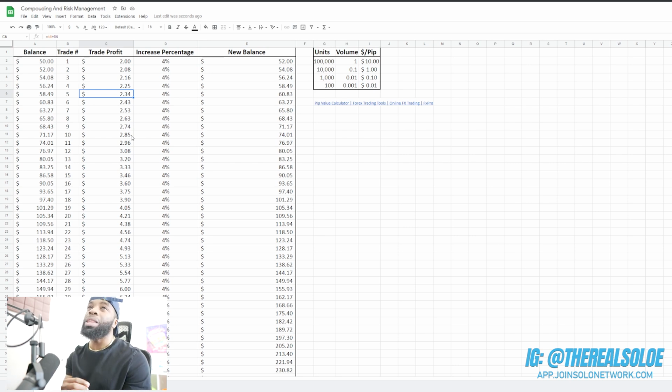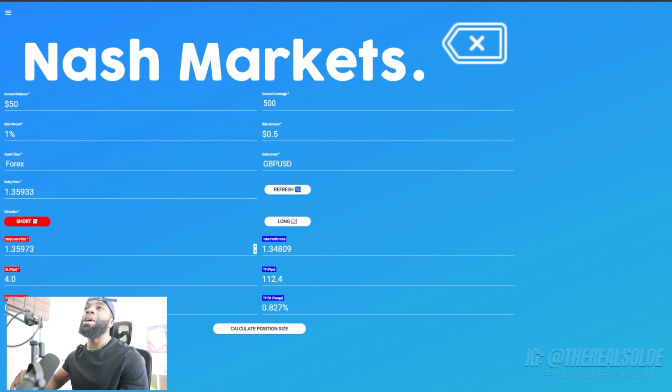With that being said, when we get into this calculator right here, by the way, the link will be down below. This is a new calculator that I'm using. I love this. It has everything we need. So let's say that we have a $50 account, and our account leverage is set at 500. You can change your leverage. If you have 50 leverage, 100, 200, 300, 400, 500, you can change it. That's why I really like this calculator.